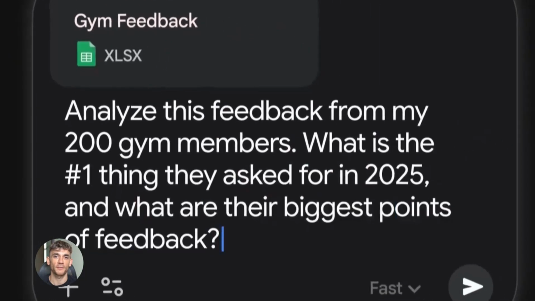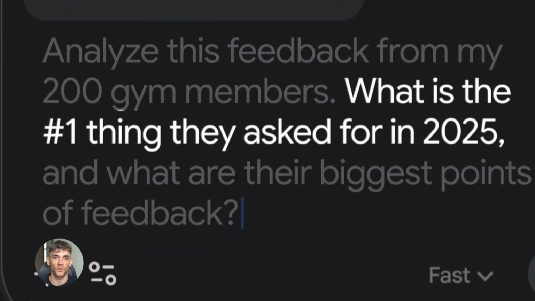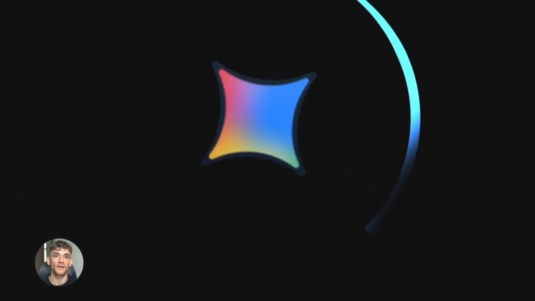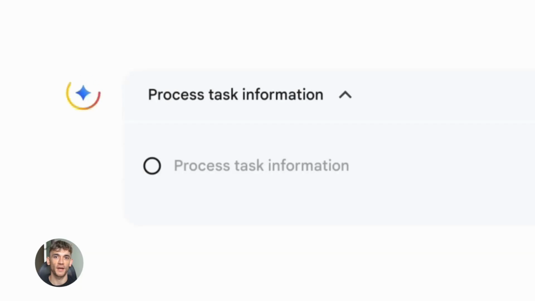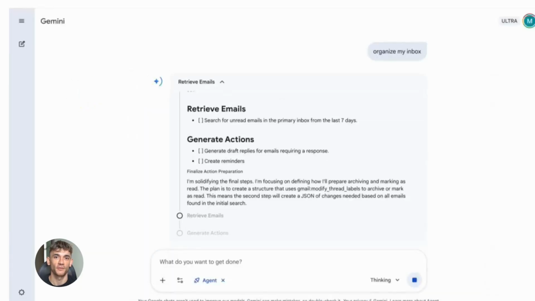But let's talk about something most people completely ignore. The 1 million token context window I mentioned earlier. This is your secret weapon. Here's how you use it. Let's say you're planning a new product launch for the AI Profit Boardroom.